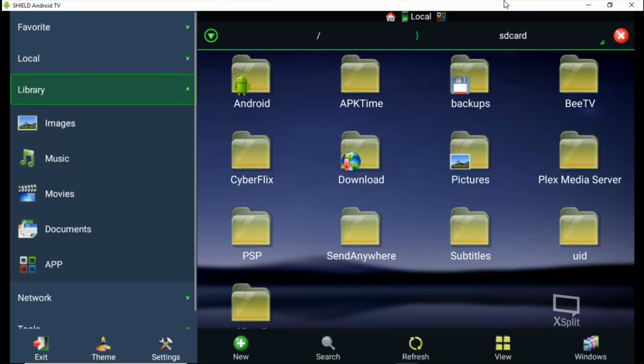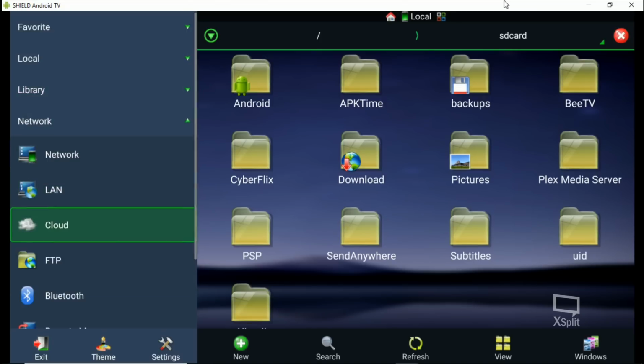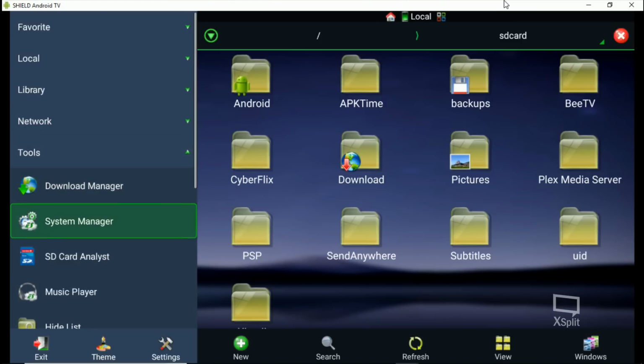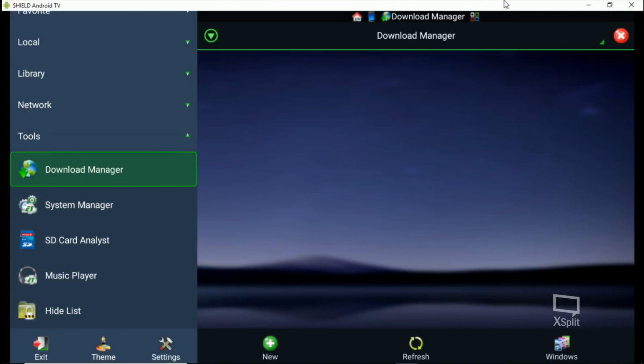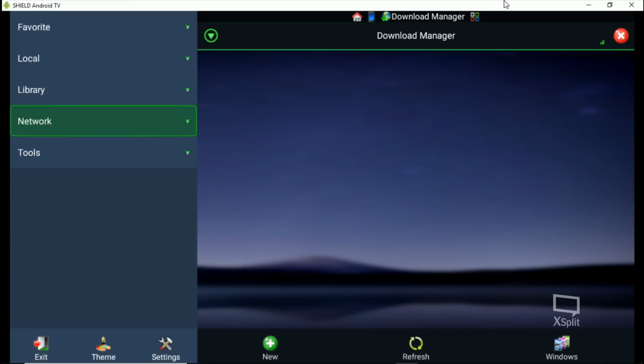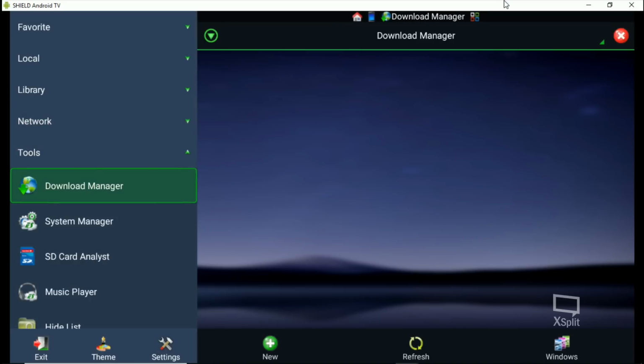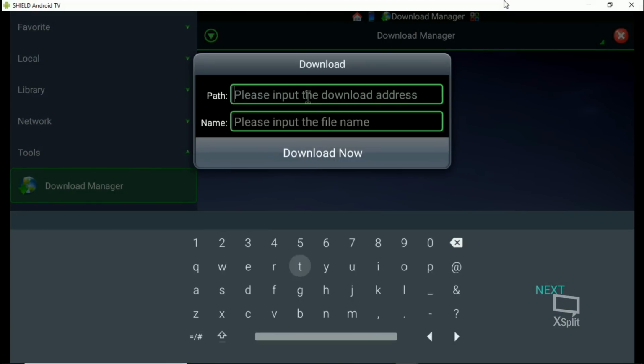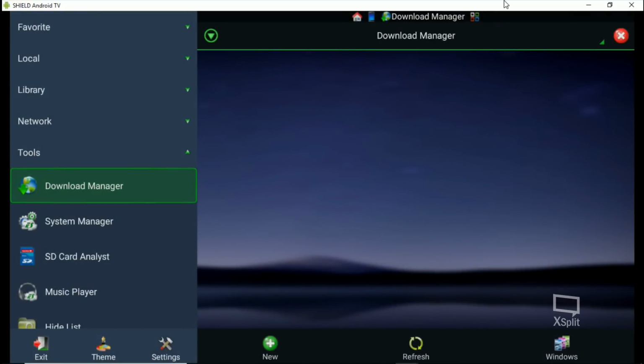Library. Network. And then your tools. And it's got a built-in downloader right here. You just go right down here. You can add. Then you'll type in your path just like you would if you're using a downloader like on the Fire Sticks and whatever. You just start your HTTP, type in the path, name it, and then download it, and it downloads. So you got a built-in downloader with it. What else we got?